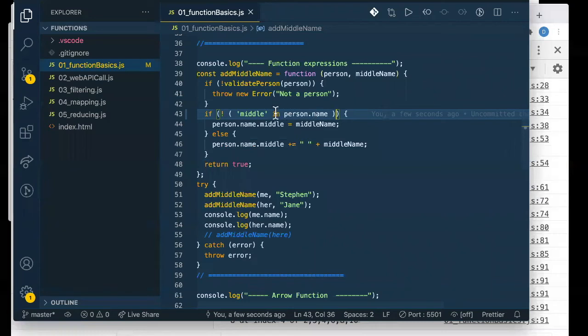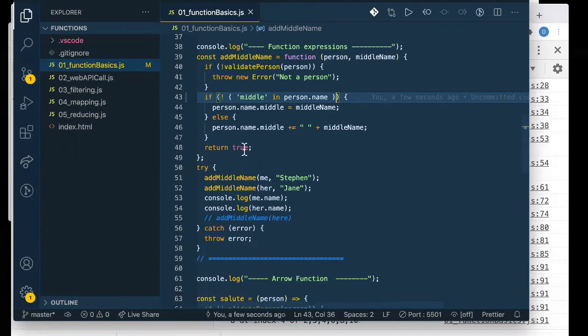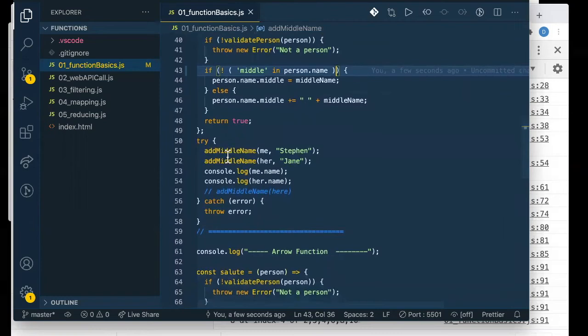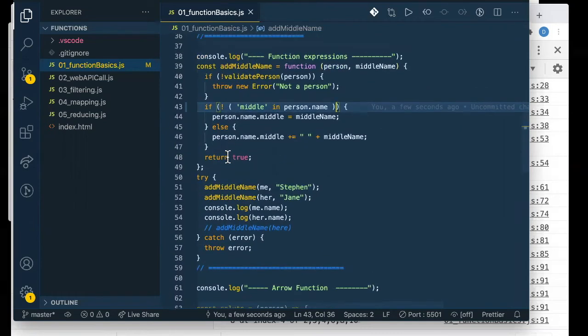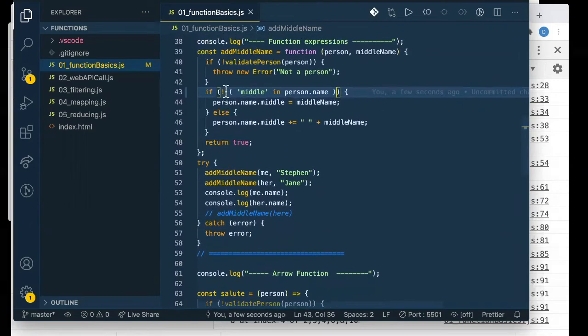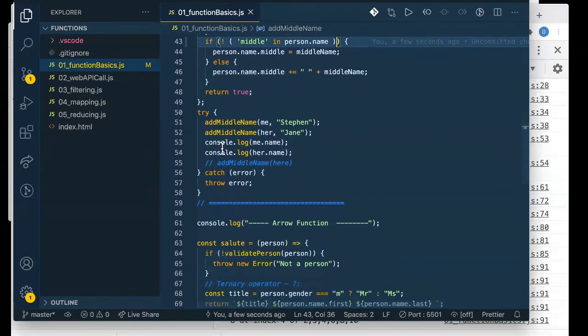Okay, so check to see if person.name has middle in it. If it doesn't, do this. If it does, do this. And then I just arbitrarily decided to return true. So in terms of calling this function, because it throws an exception, I'm wrapping the call in a try-catch block, which you've seen in Java.